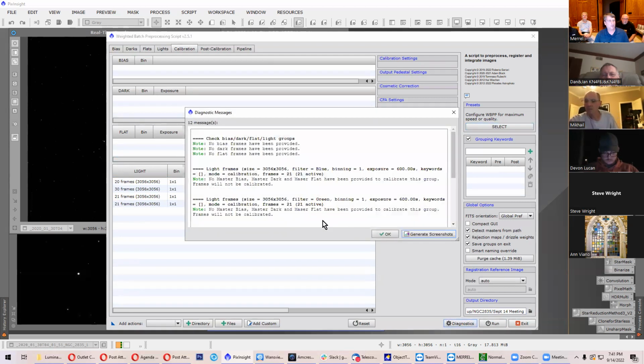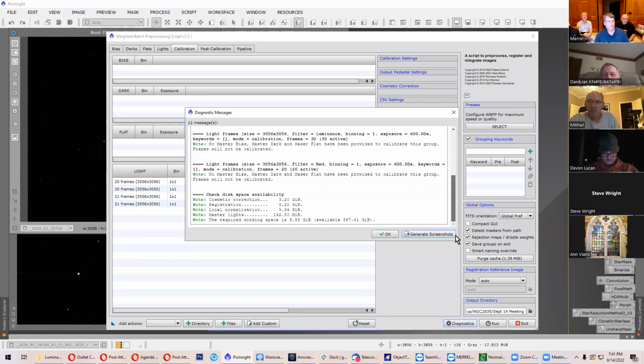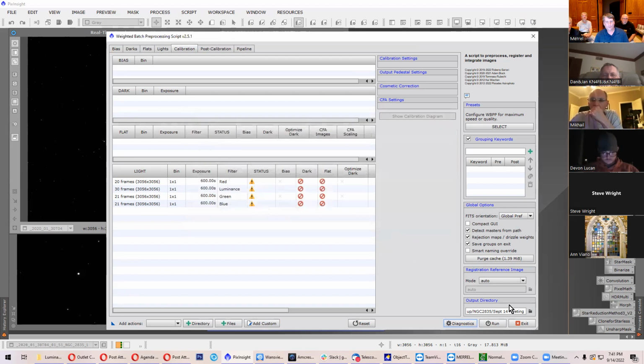And so we're getting the errors. It's saying there's no bias, dark, flats. Like I said, this is already calibrated data. And wow, it's a 9 gig workspace. So let's just run it.